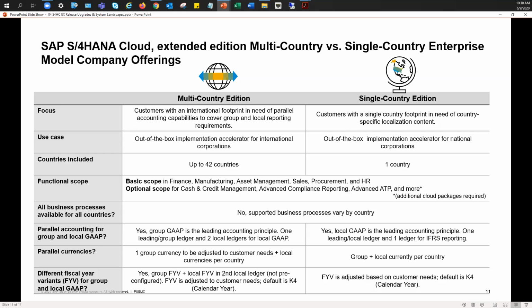And then with the fiscal year variant, it's the group fiscal variant and the local fiscal year variant in a second local ledger. With the single country edition, customers with a single country footprint need country-specific localization content for that country. One country is supported, same functional scope. The local GAAP is one leading local ledger, and one ledger for IFRS reporting can be used, group and local currency per country, and then the fiscal year variant is adjusted based on the customer needs. You just don't have the local fiscal year variant in the second local ledger because you don't have additional countries.